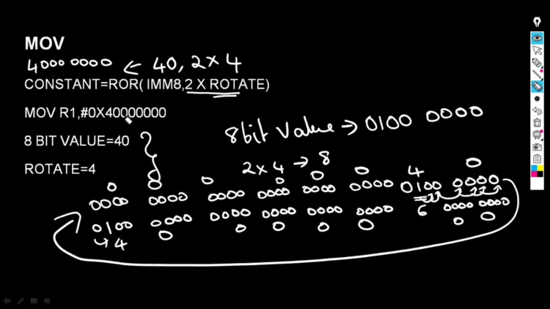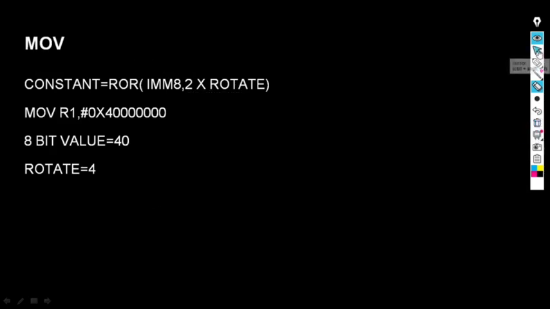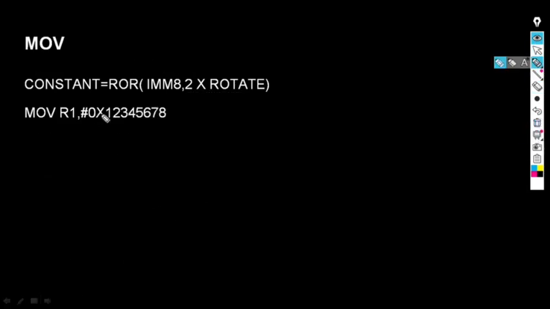But what if I have a number which cannot be rotated in this particular manner, or which cannot be put into an 8-bit value and then rotated? In that particular case, that will be the next example, this instruction won't be executed, and you will get an error message which states that this cannot be represented as an 8-bit immediate value. Because of which, if you want to load this value, you will have to 100% use an instruction something like this.